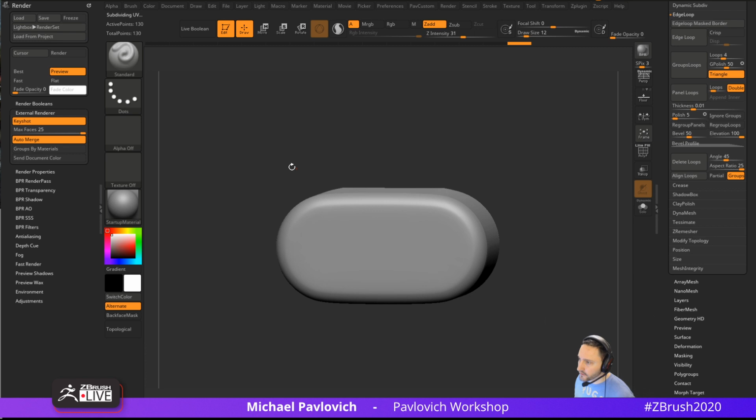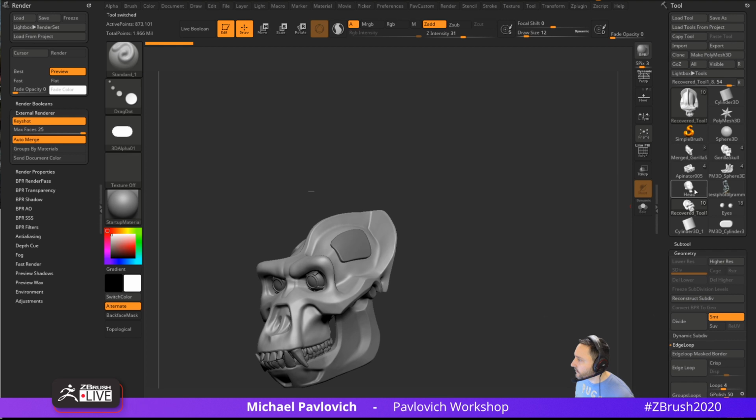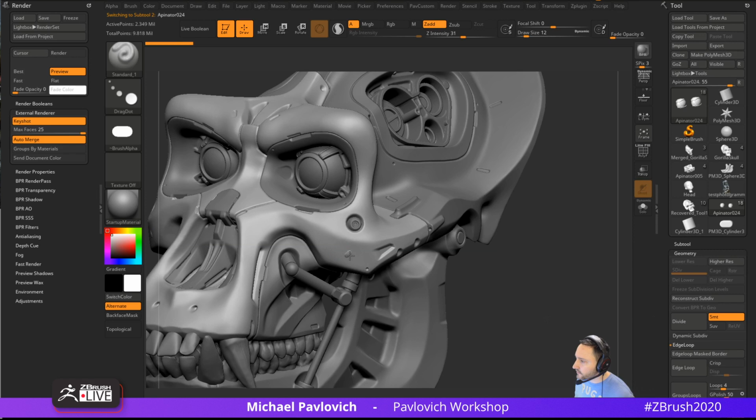So now we can go into the standard brush, we'll clone this off, and then we'll grab that alpha, and then we can use drag dot, and go back to our working head here. Then you can go through, focal shift down, set intensity wherever it needs to be. You can drag these on here, or you can go into drag rect, push these on here, and then maybe do a little smooth.